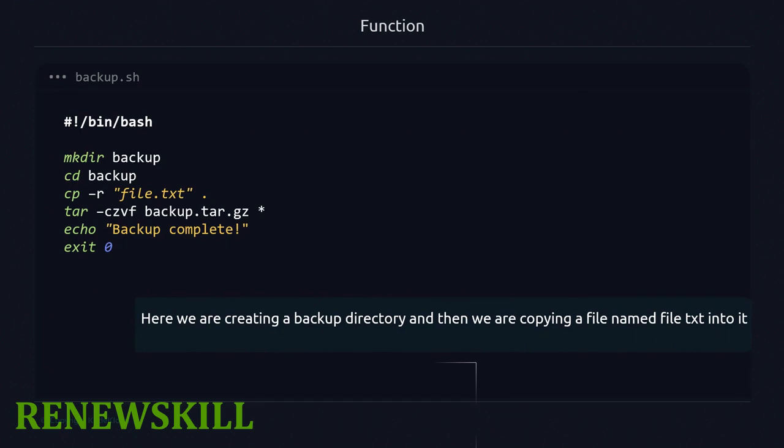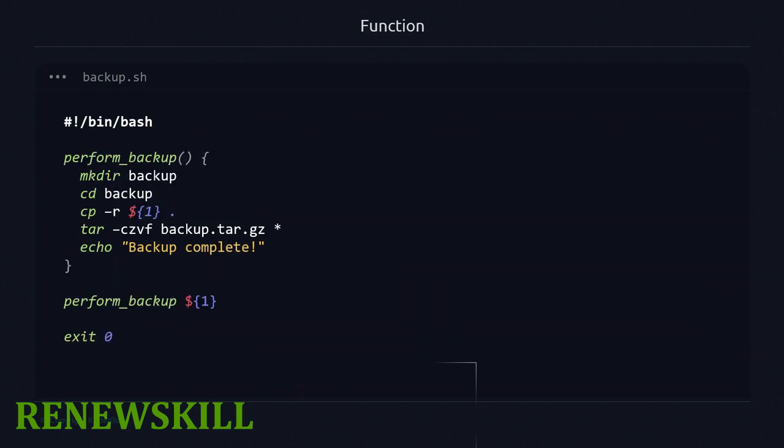This sample code illustrates my point exactly. Writing scripts that handle backup files is probably one of the most common tasks we do as DevOps. However, thinking about all the scenarios that we want to consider is generally just a one-fit solution that works for a specific use case. Here, we are creating a backup directory, and then we are copying a file named file.txt into it. Then we use a tar command to compress the file into a file named backup.tar.gz, and then we exit our script.